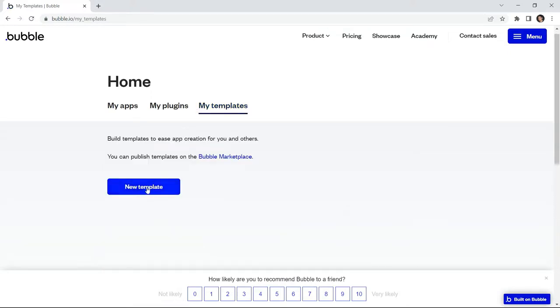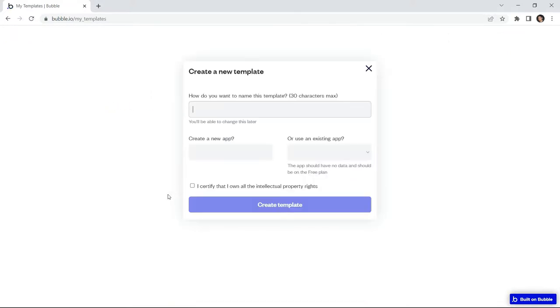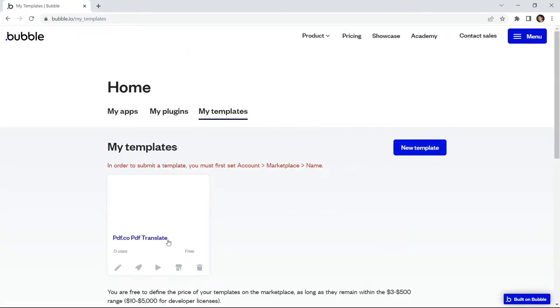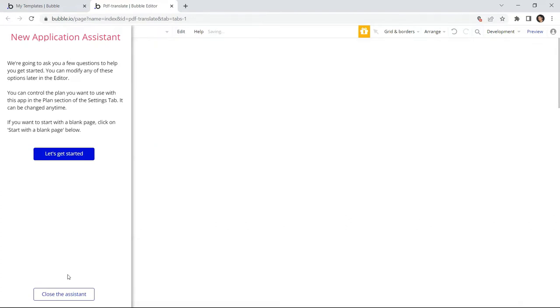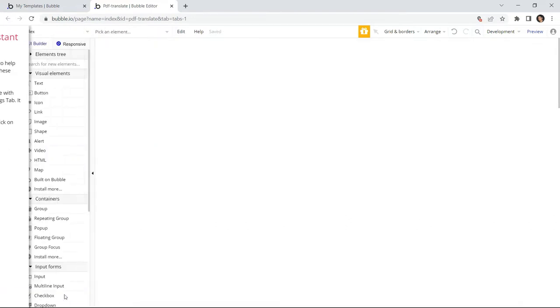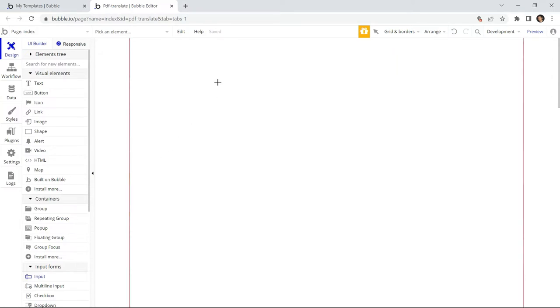Next, click on the New Template button. Let's fill out the template form to create a new template. Now, click on the Edit icon to open the template. Click on the Start with a Blank Page button and close the assistant. We will build a form and add 4 input elements.